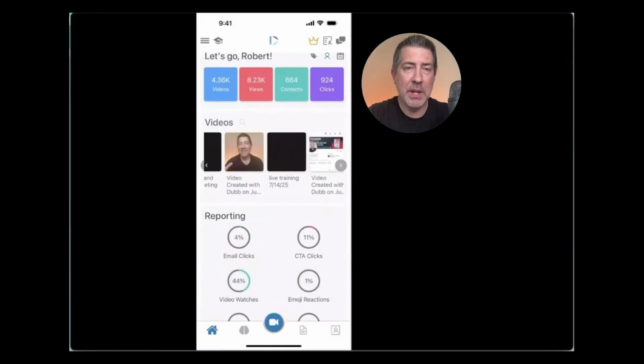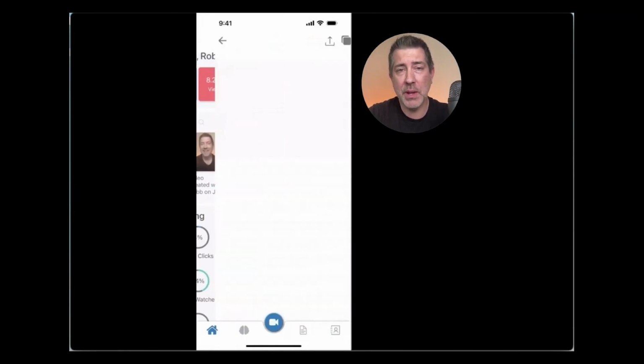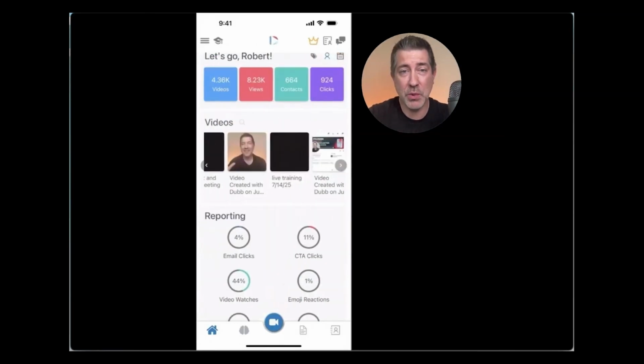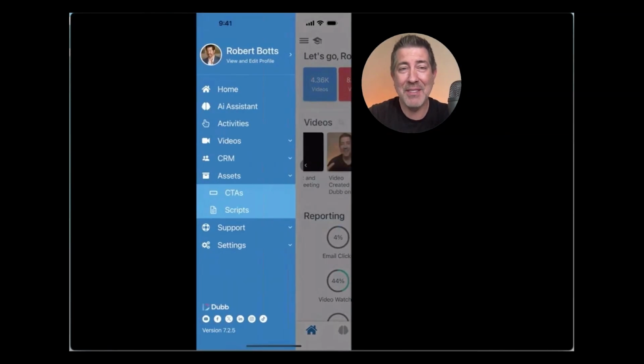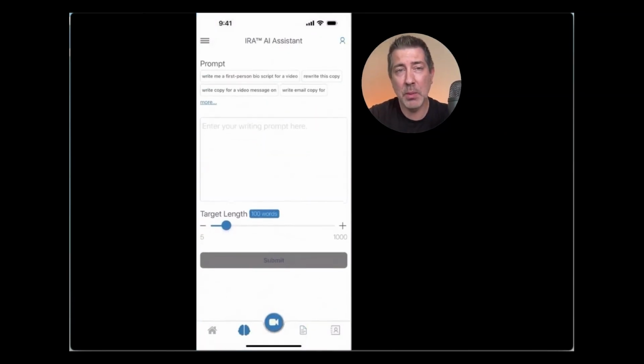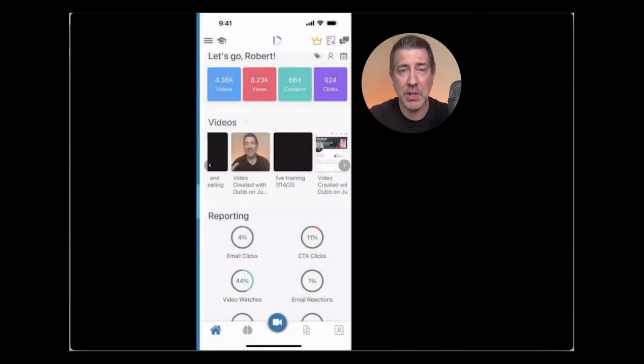So on here in the homepage of the mobile app, we're going to see some options here. Number one is you can scroll through your video library. You can select a video and share it. You can copy it for email or SMS. You can even share it across social right from here as well. We also have here our scripts and our AI writer right inside the mobile app if you want to do some AI writing and creation right there.